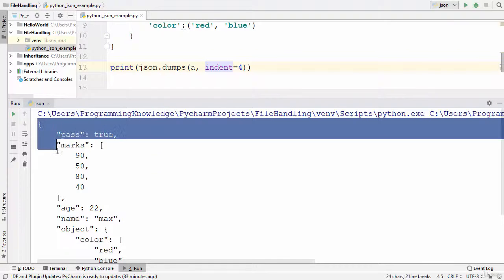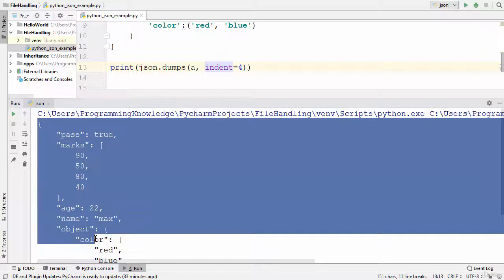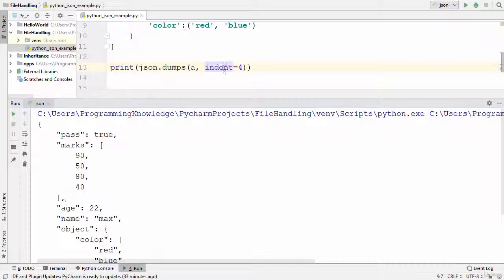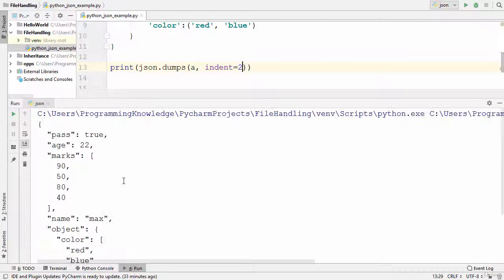So if you want to print your JSON in a pretty format, then you can just write indent is equal to and the number of indents you want to give. Let's say I want to provide just 2 indents here, and let me run the code once again, and you will see now this only has 2 indents for every element of this JSON.